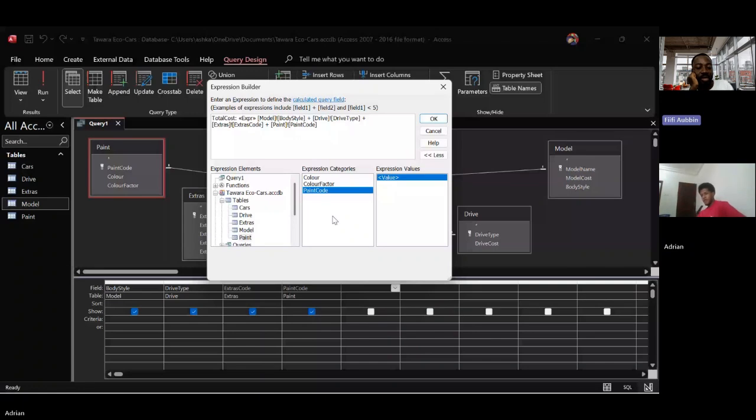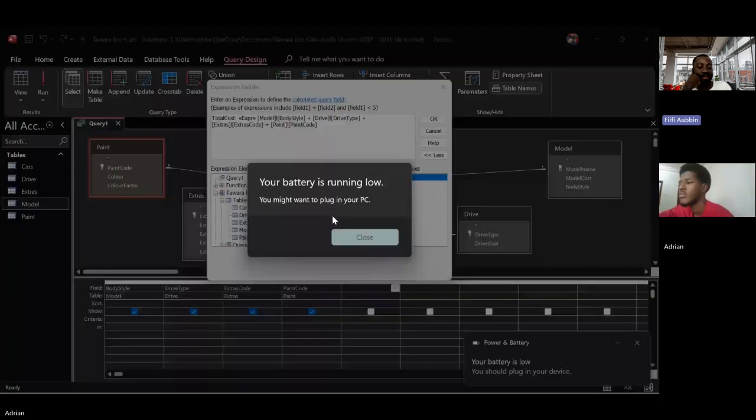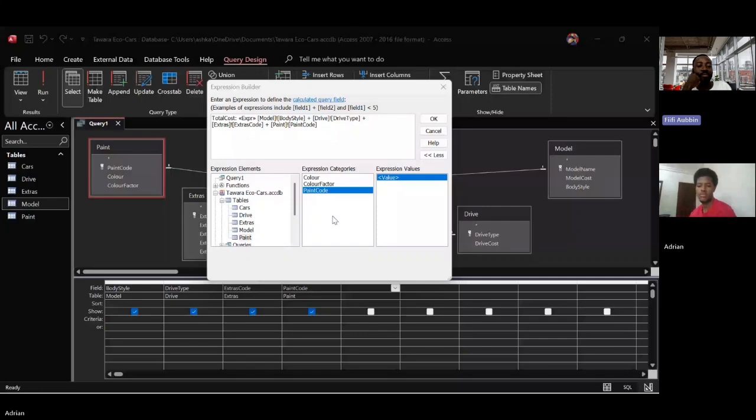Yes. Okay. So let's look at the question again. The manufacturing cost is calculated at runtime by adding the cost of the car body, drive type, extras, and paint. So the cost of the paint will be calculated as 200 multiplied by the what? Color factor. Okay. Could you please repeat it again?